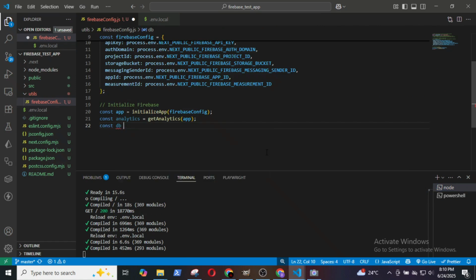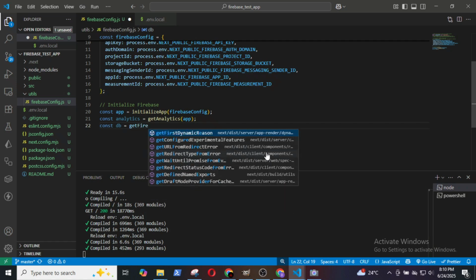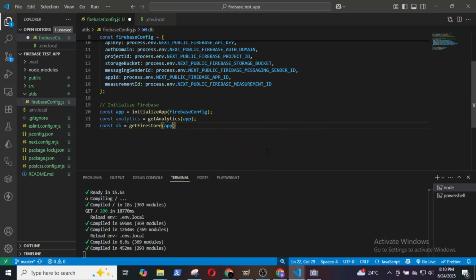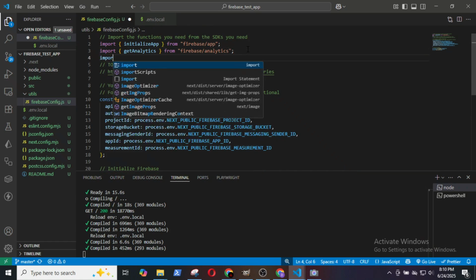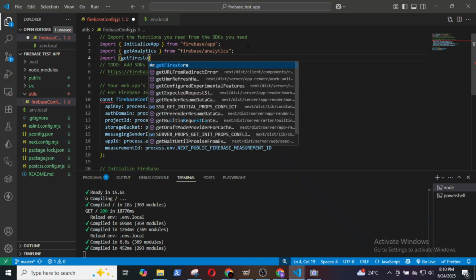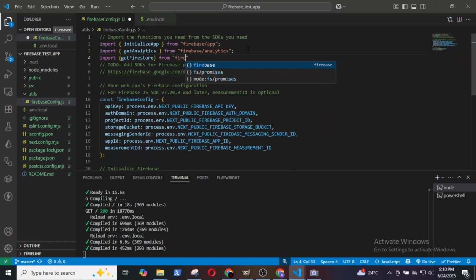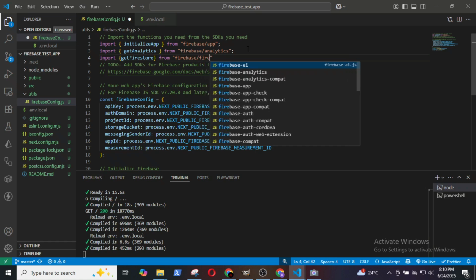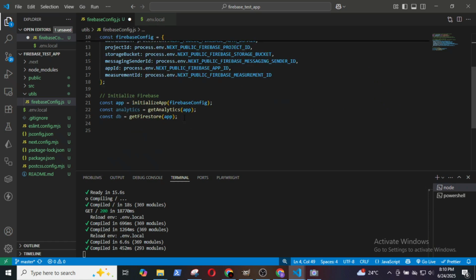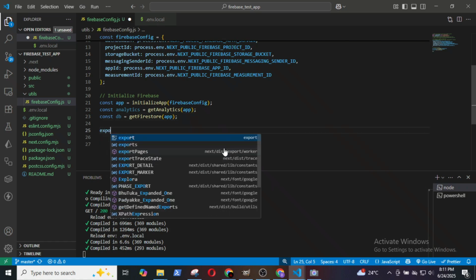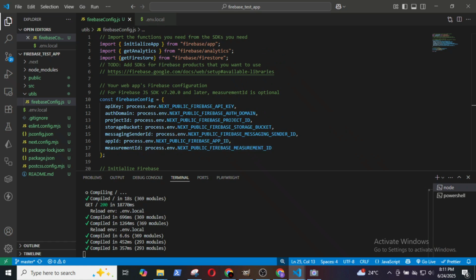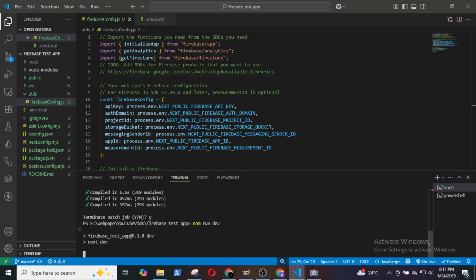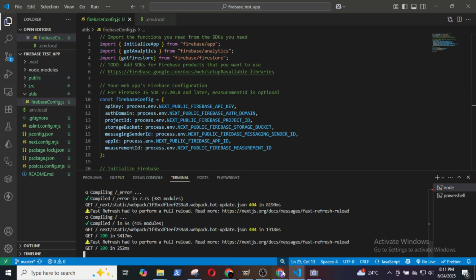const db = getFirestore(app). Then at the top import getFirestore from firebase/firestore, then export db, save it, and restart the application. Reload the page.